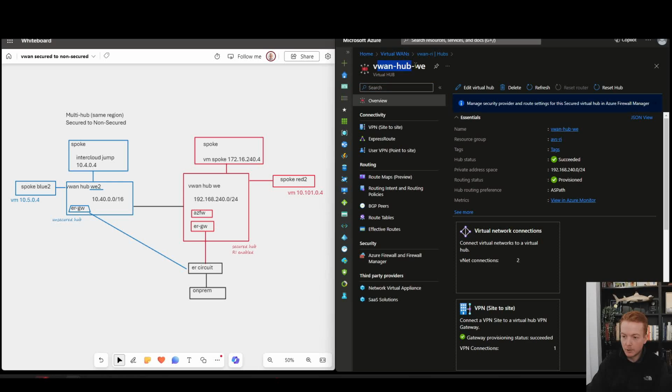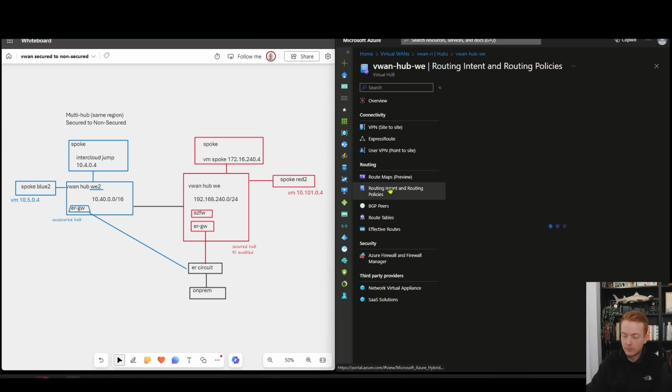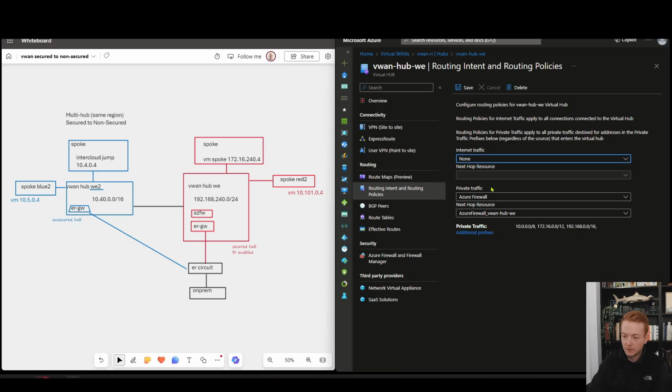So let's start with the red hub, my first and let's say main West Europe hub. You can see it's the secured hub because of that red icon there. If I look at my routing intent config, you can see that it's turned on for a start, and I'm sending private traffic to Azure Firewall. I haven't modified the private traffic prefixes because I'm only using RFC 1918 address space.